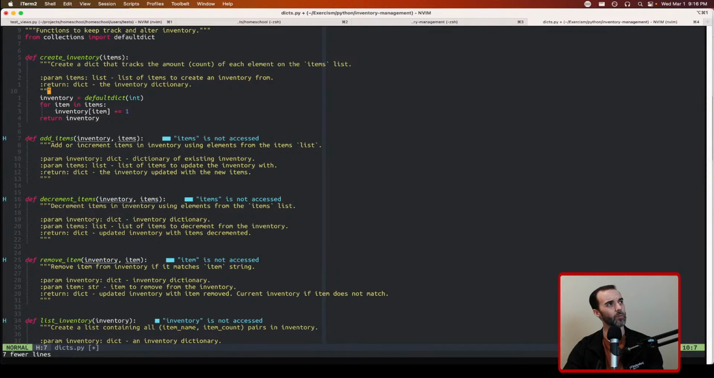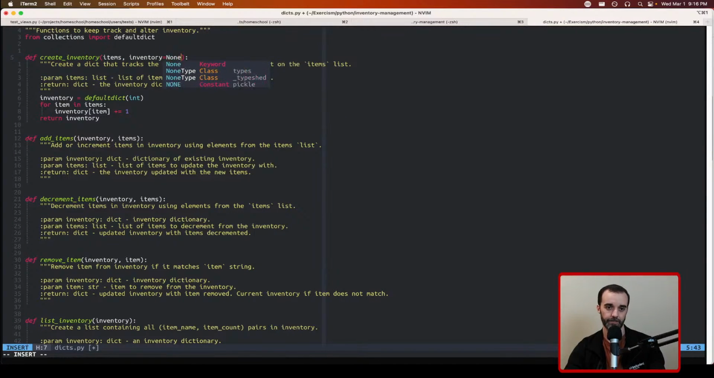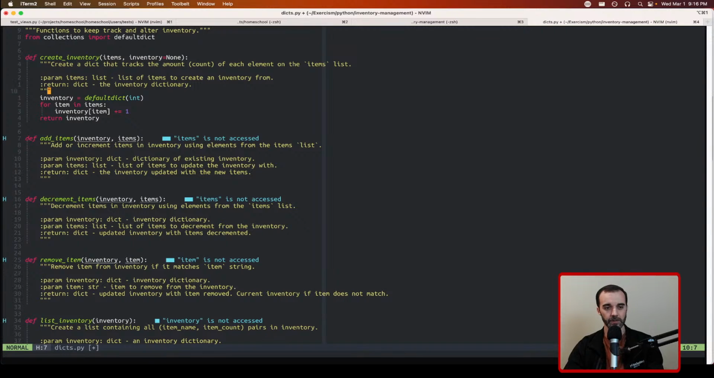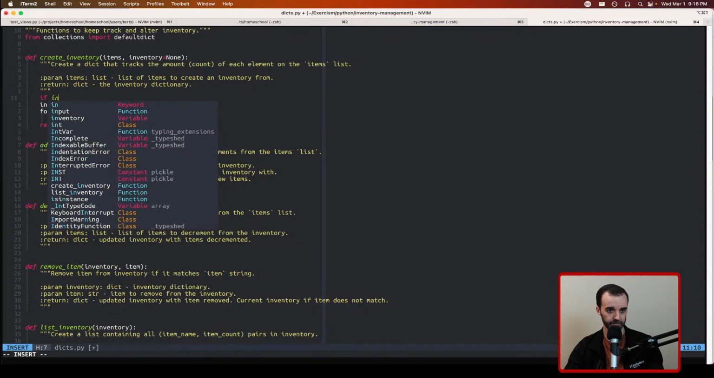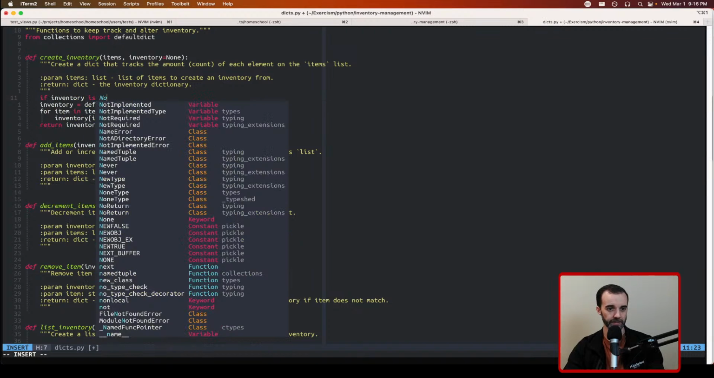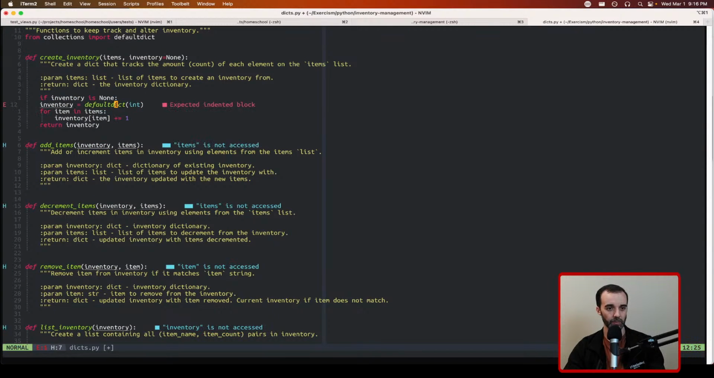I'm trying to think of, can we reuse this? I've seen some people kind of hack the solutions where they use keyword arguments and take advantage of that. And maybe we can here. So let's try that. Let's say inventory is equal to none. So if it's none, then we want to create a default dictionary. So if inventory is none, then we want to create this inventory with a default dictionary.